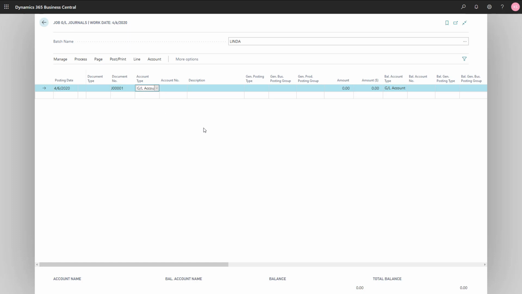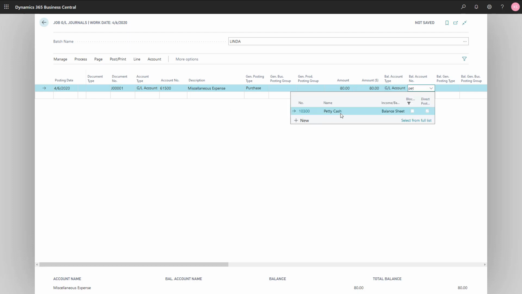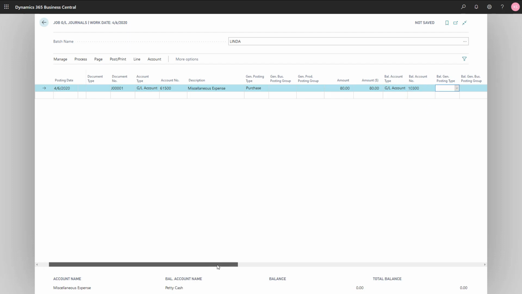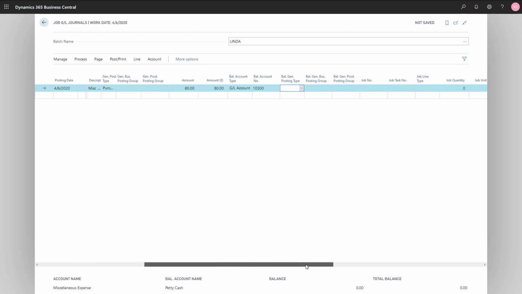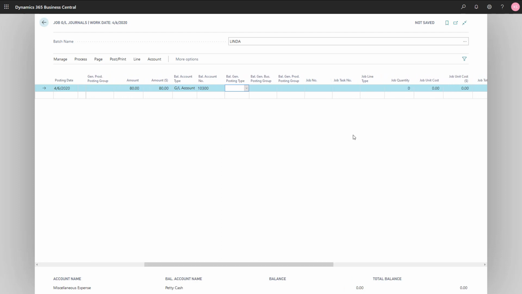Okay, in this example, I would like to post miscellaneous expenses to the job. There we go. And let's enter the amount, 80 for example. Let's keep the example simple, so I will enter the petty cash account as the balancing account. But more important is to focus on the job information.